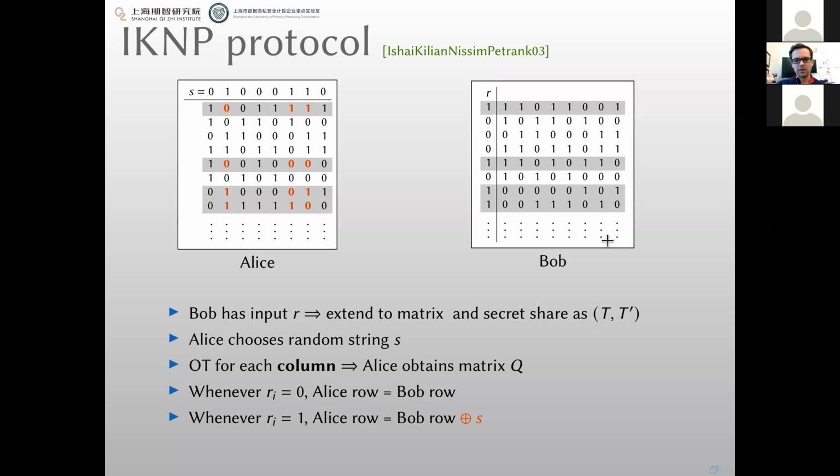Because this matrix I have here is what you would see when Alice chose a 0 here. And another way of saying that is that whenever you're in a row where Bob has a 1, then the thing that Alice sees is Bob's row XORed with S, right? So just look at this first row. Take this, XOR it with S, and you would get exactly the value here.